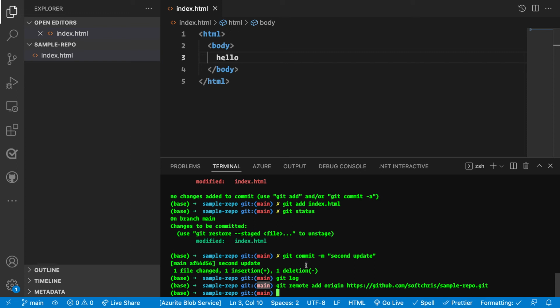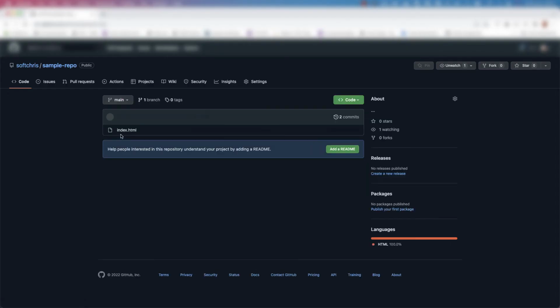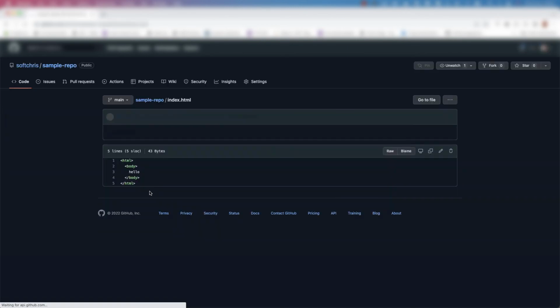And the next step we needed to do was to push what we have to that remote repo. So we do git push minus u origin main. So at this point, we have pushed our files, our index.html, to that remote repo, and we can verify that that is the case by going back to the repo on GitHub. You reload this page, and now you can see that it consists of index.html.